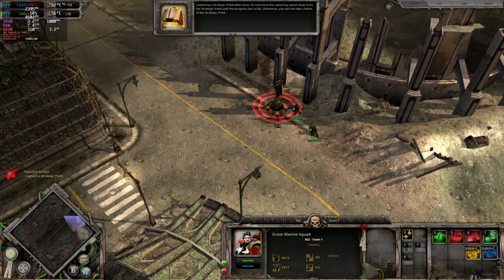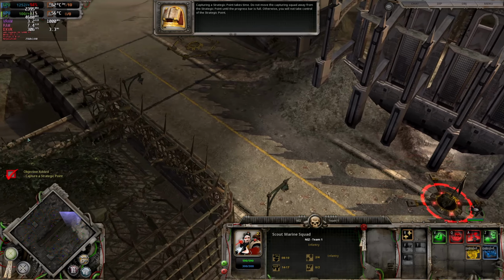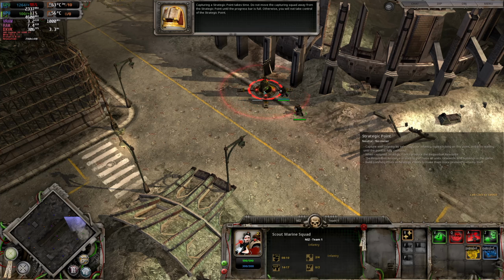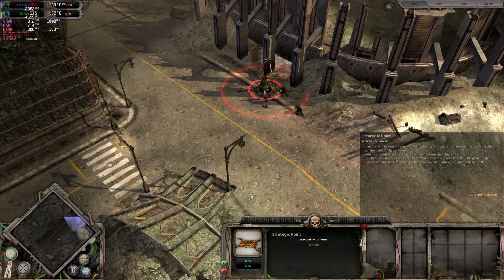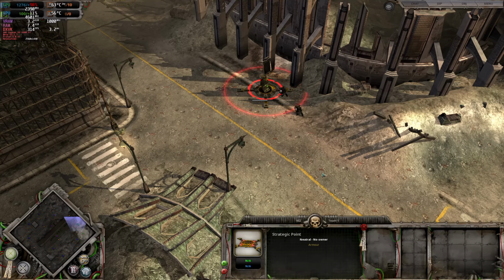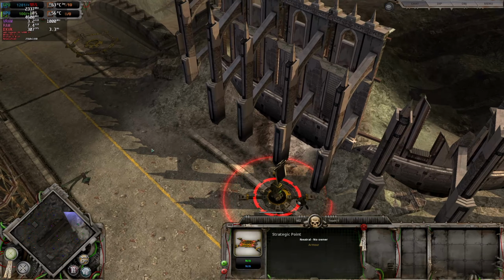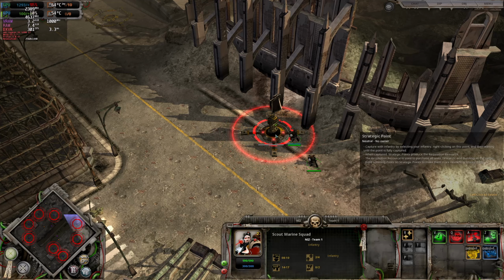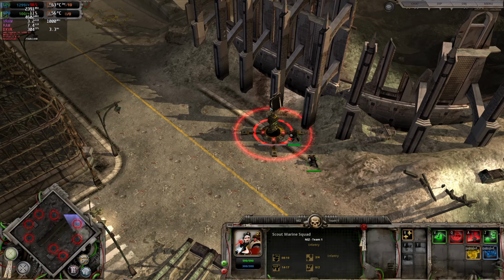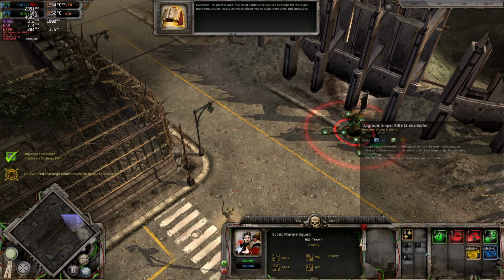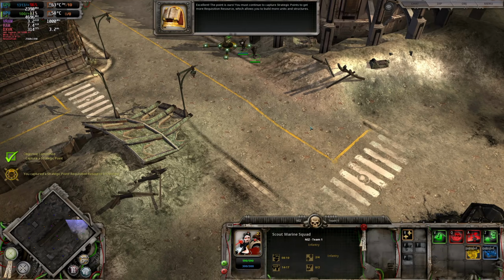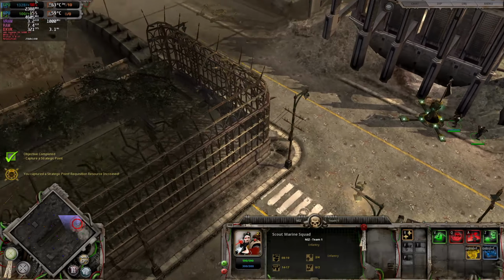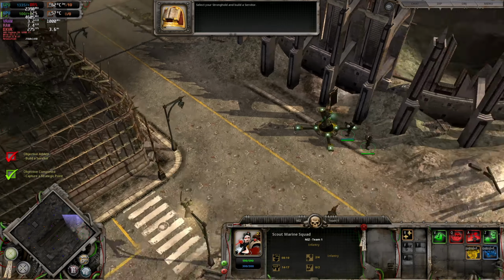Order the Scout Marine Squad to capture a strategic point by right-clicking on the point. Capturing a strategic point takes time. Do not move the capturing squad away from the strategic point until the progress bar is full. Otherwise, you will not take control of the strategic point. Scouts awaiting orders. Scouts advance. Excellent. Position secure. The point is ours. You must continue to capture strategic points to get more requisition resource, which allows you to build more units and structures. Select your stronghold and build a servitor.